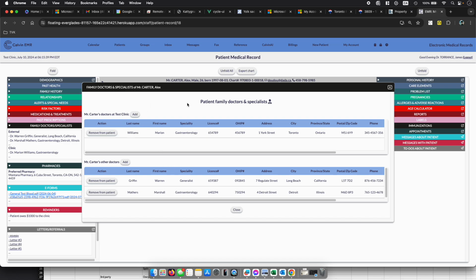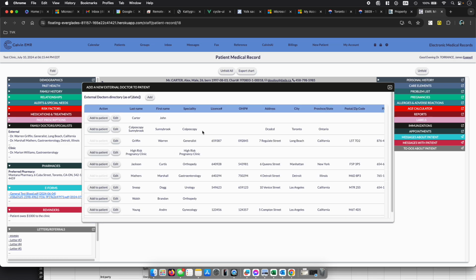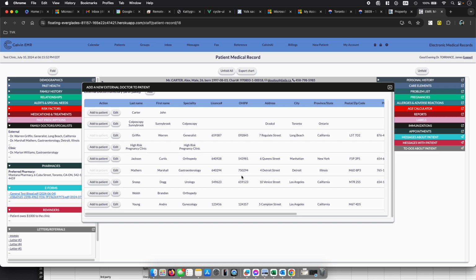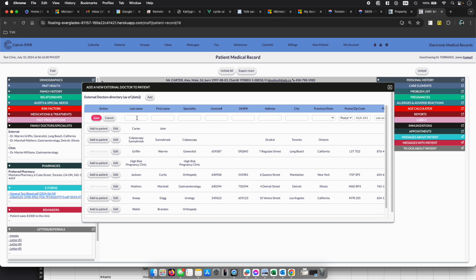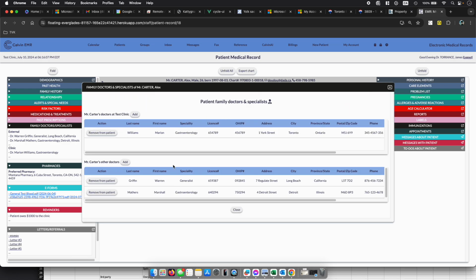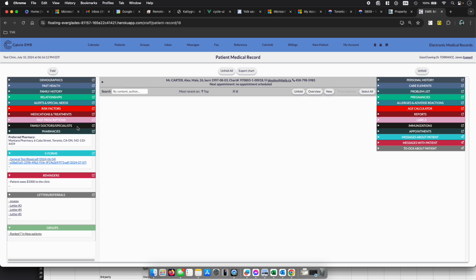You can add, let's say, another doctor. So now the external doctors directory. These are the doctors that are known so far by the system. You can add a doctor here, and that name will be available for all the users, because we add it to the database. Then you close the doctors.